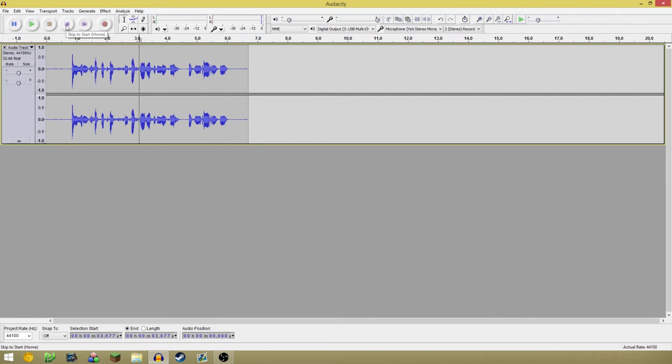You just want to hit this back button, and that skips directly to the start of the thing. You can skip to the end, but I don't really know why you would do that. I never use that feature. Just skip to the beginning and then click the play button to play from the beginning. You can also select a specific spot you want to play from and then play from there, but I'm just going to play from the beginning.